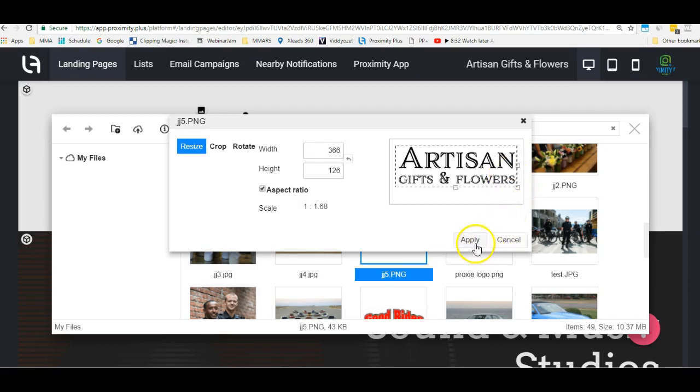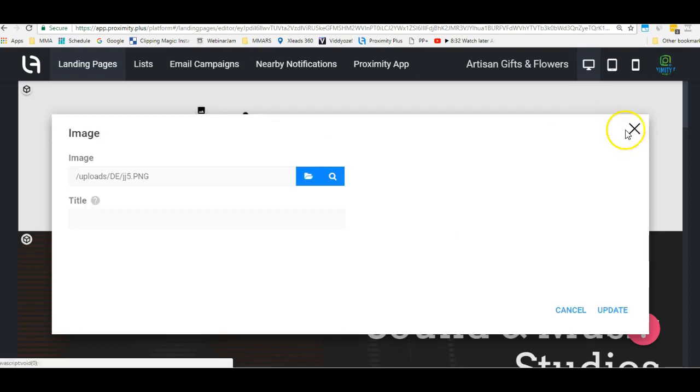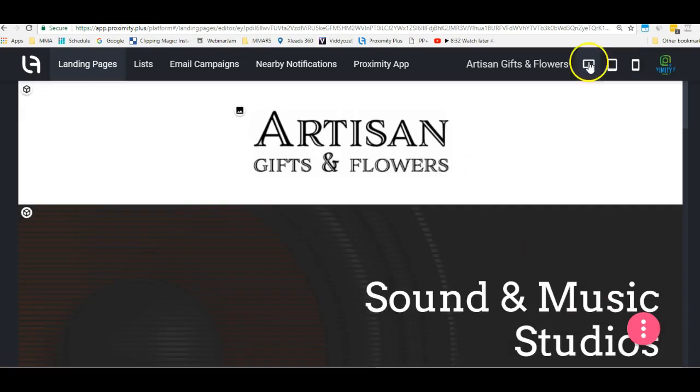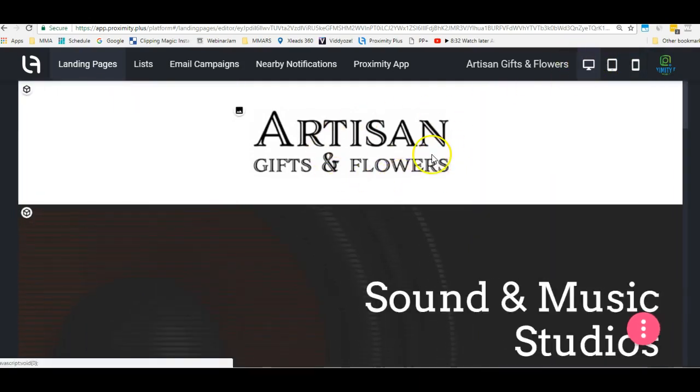See what 366 looks like. Click the apply button, very scientific. Okay. And look at that. Now all of a sudden it's something that fits and there's plenty of room. So that takes care of our space up top.